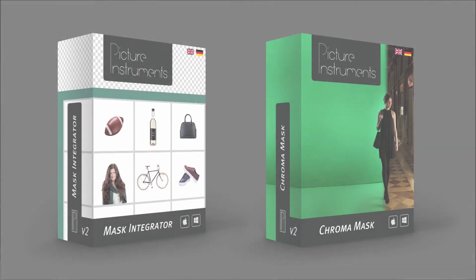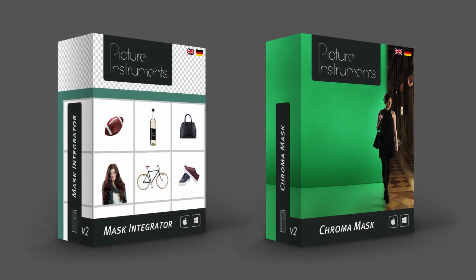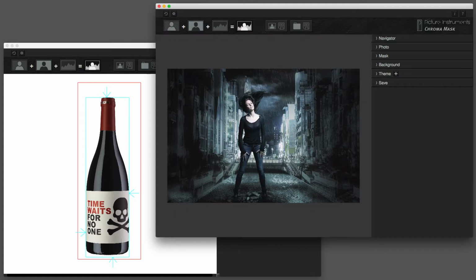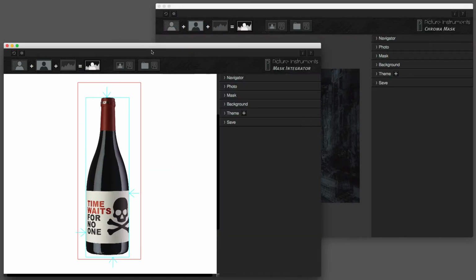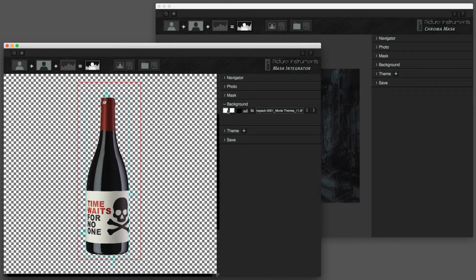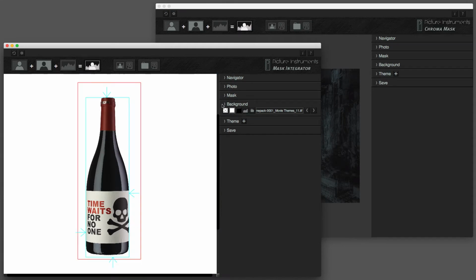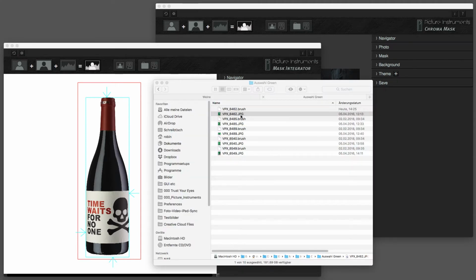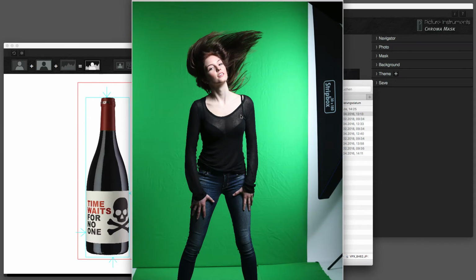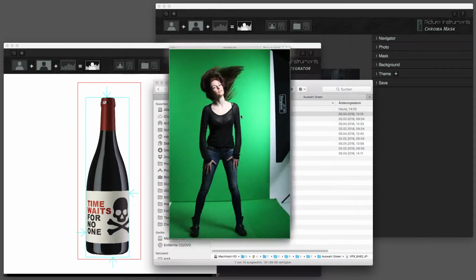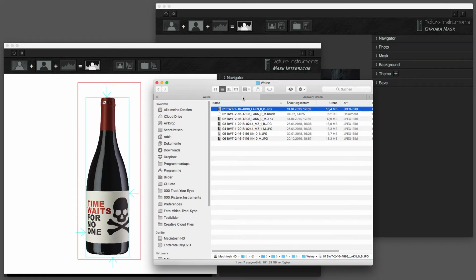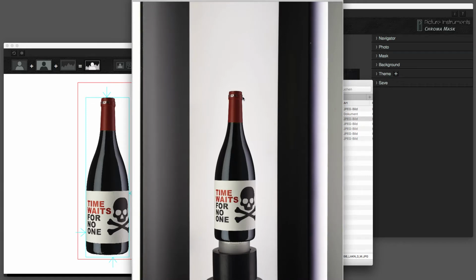Hello everybody. I would like to use this video to explain to you the layout and the functionality of our programs Mask Integrator and Chroma Mask. Mask Integrator as well as Chroma Mask are both programs that can instantly and automatically mask and crop a subject using the appropriate photographic technique, while Chroma Mask uses one of the three color channels for the keying. As we all know from many Hollywood productions, Mask Integrator calculates the mask using an additionally shot backlight image.